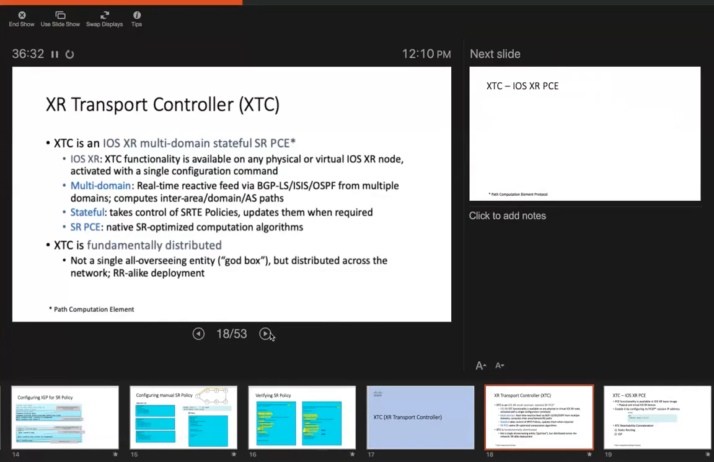The XTC's deployment is the same as an RR. You have the route reflector out of your data path, right? Data plane. That way you have the XTC's deployment. You'll have a route reflector and a backup route reflector. That way you can have an XTC and a backup XTC. We'll go into more detail on that part.